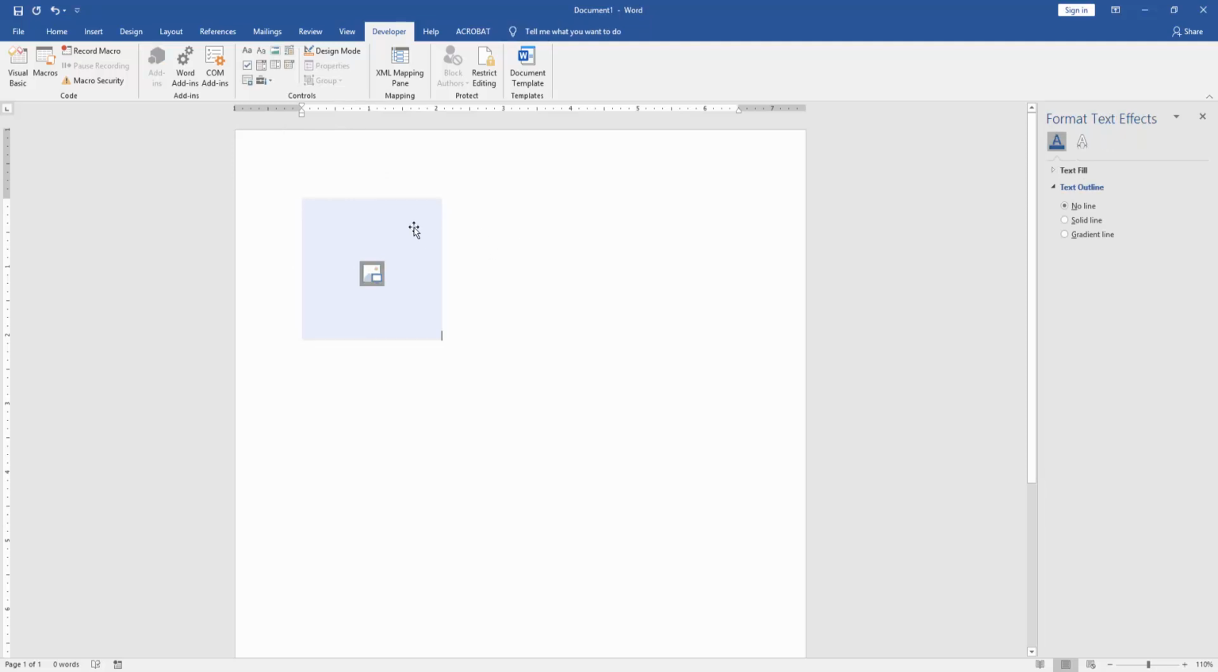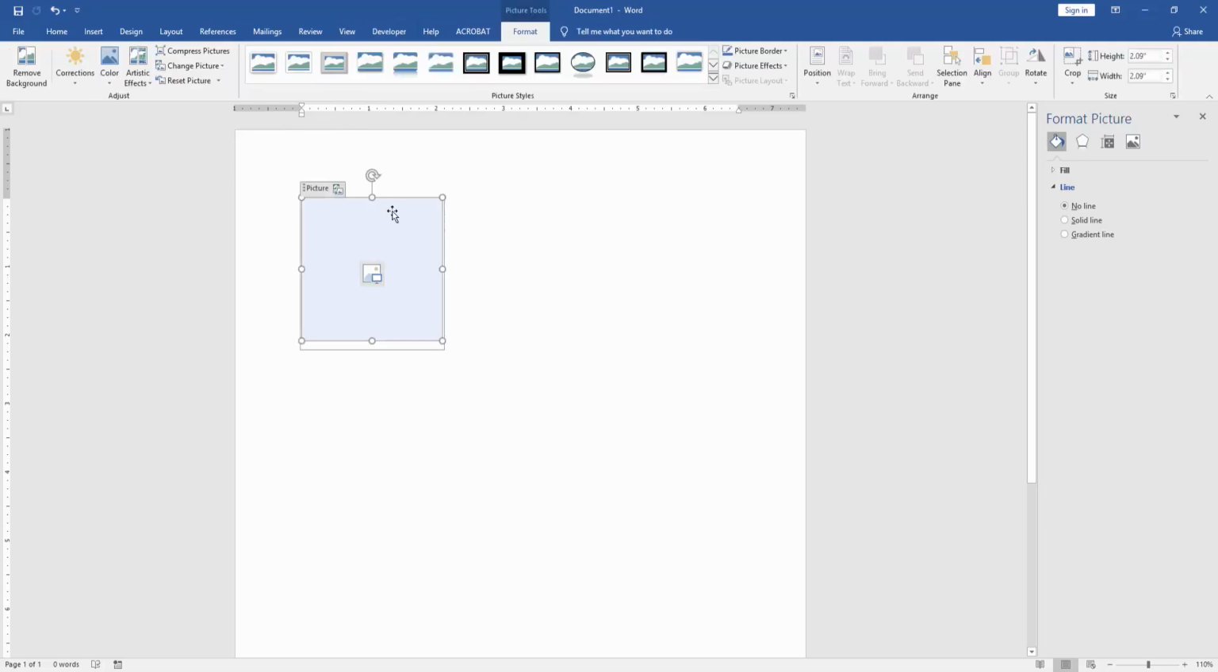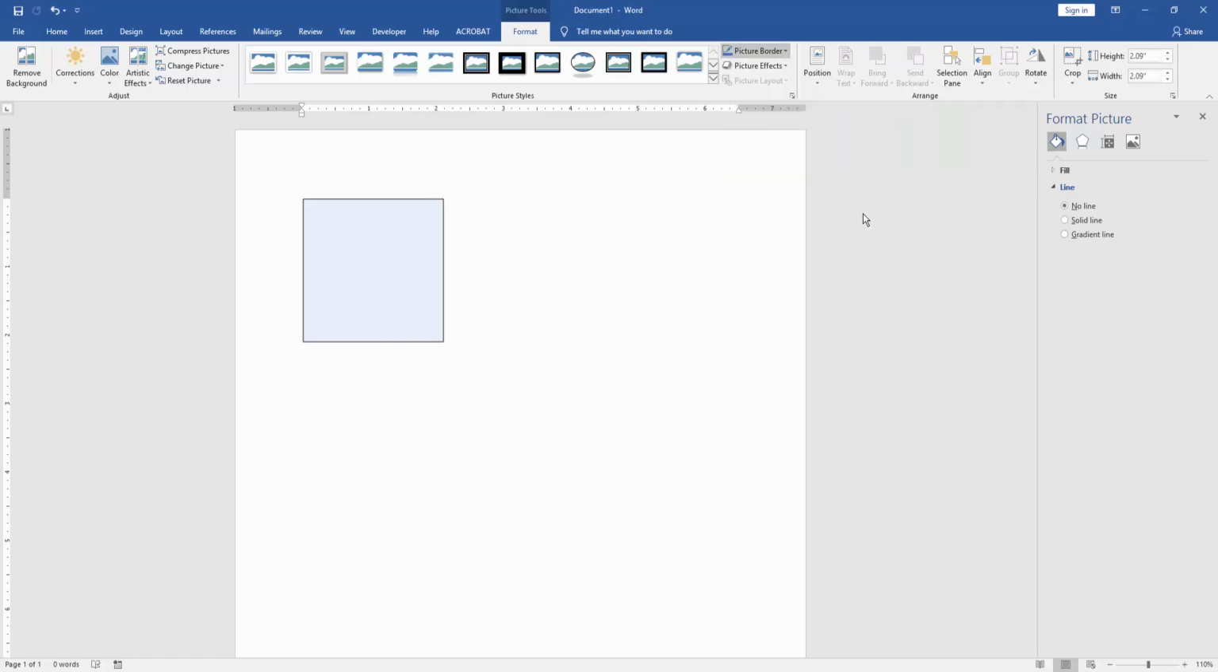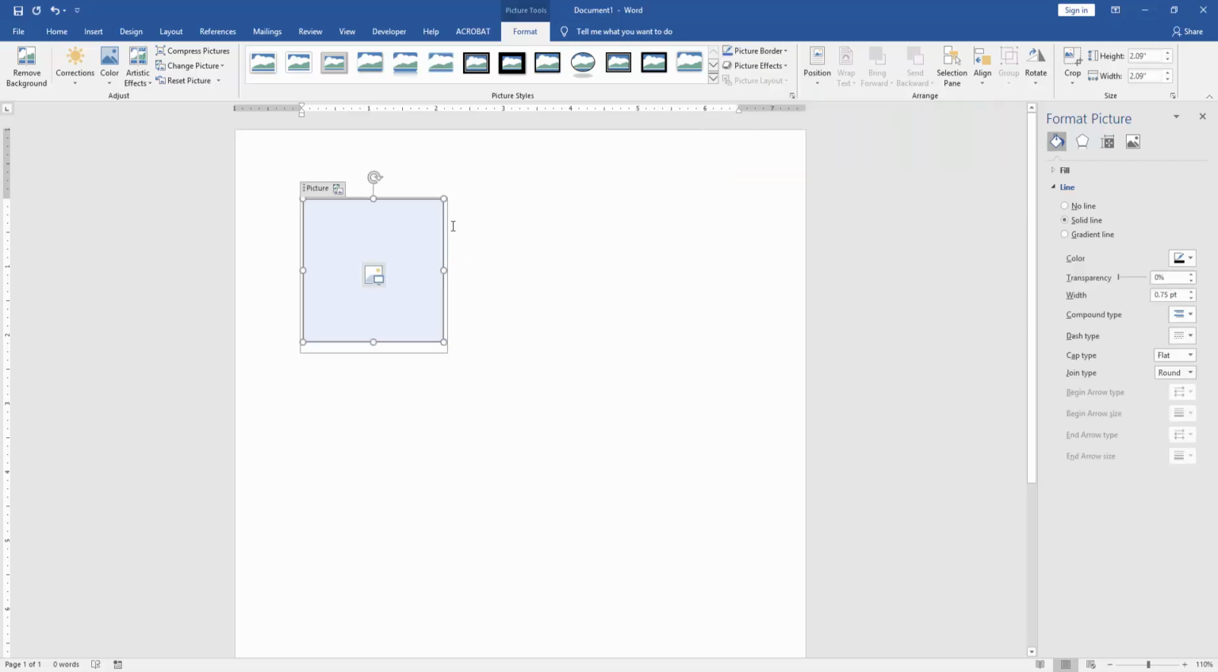Now you can add a picture frame border. Double click on the picture frame, go to Picture Border, and select your custom border. You can add border thickness.